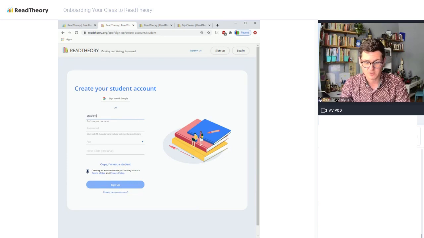So I'm going to say "student for you today," and the password. Great. And now you'll see right here, they have the spot to put their class code. If the students input that class code, they're automatically sorted into the class that you set up, which is wonderful. But unfortunately, student for you today got so excited to set up his ReadTheory account, he absolutely forgot to input that class code.